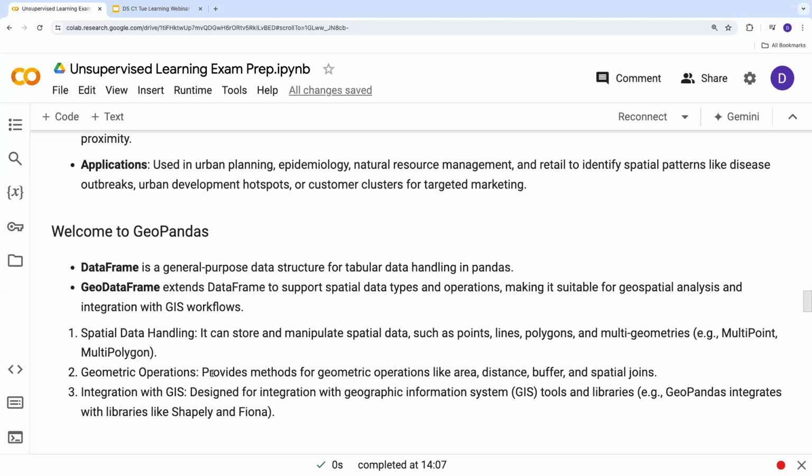And this makes it really good for geospatial analysis, which is what we spoke of above, and integration with GIS workflows, right? So this is a really useful tool for mapping and land surveying that is often used in most utility companies.